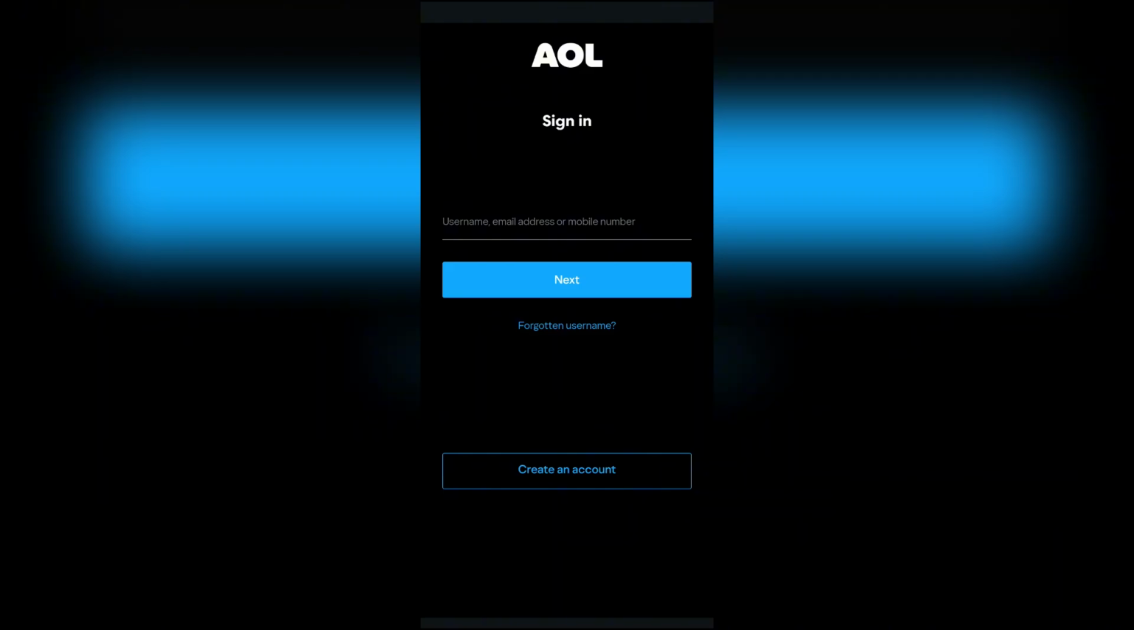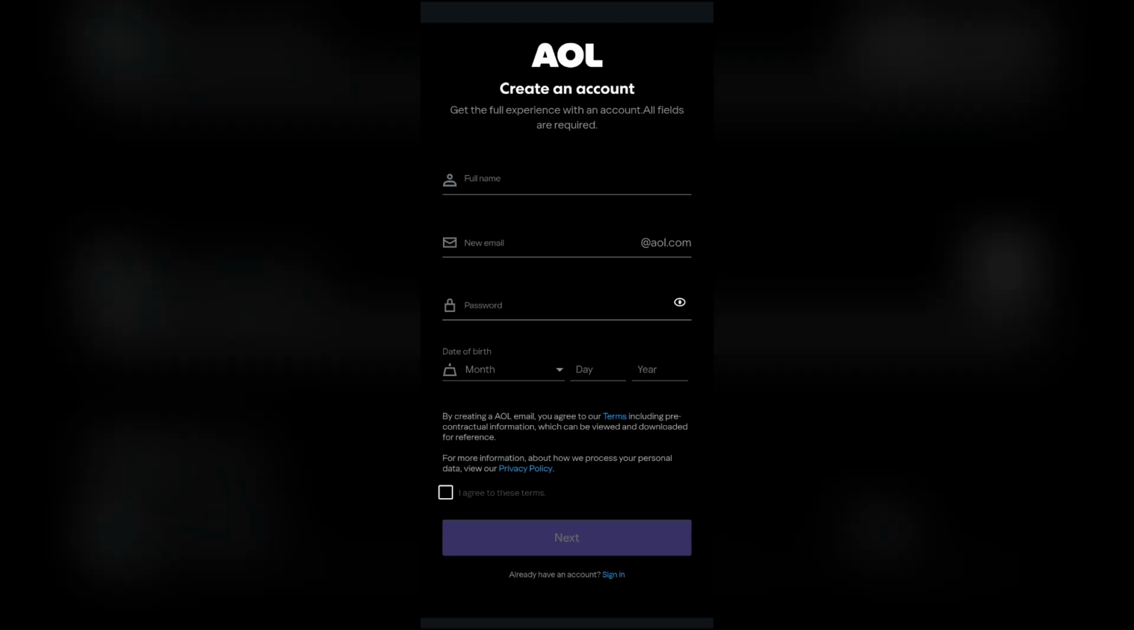From here, in order to create an account, you will directly get this button of create an account. Tap to create an account and it will show you this create an account page in AOL Mail. Now from here you need to enter your full name, and after that create a new email address for AOL Mail and create a password for that specific email.